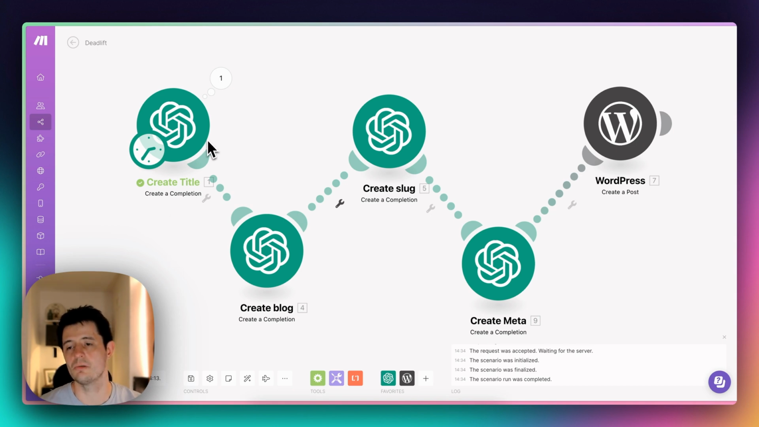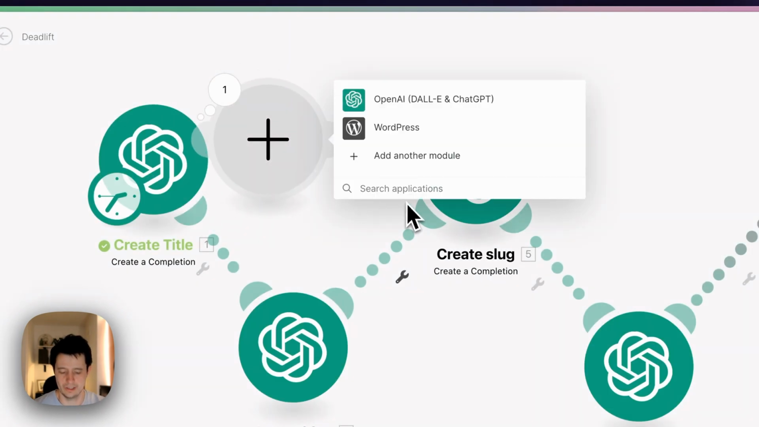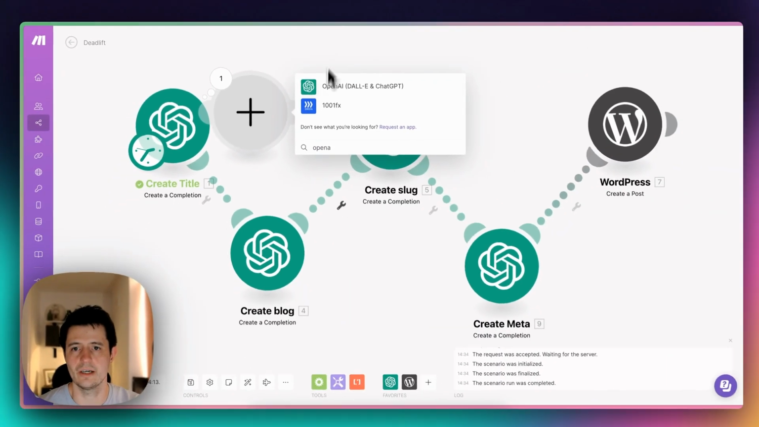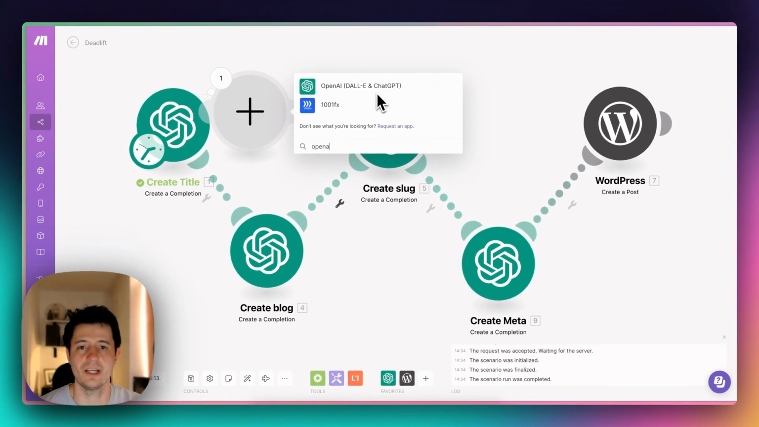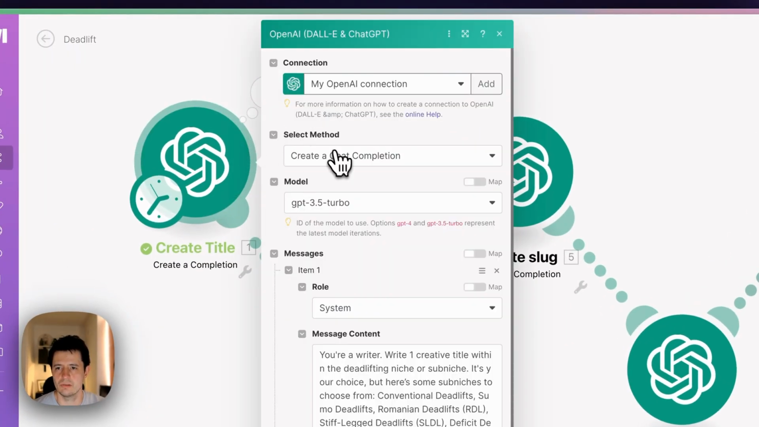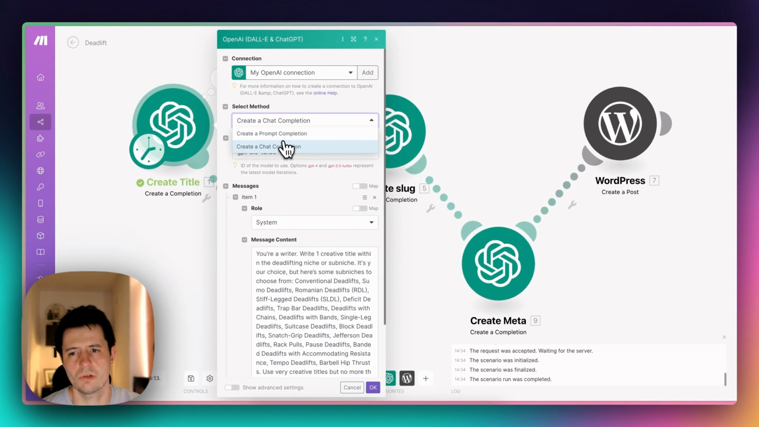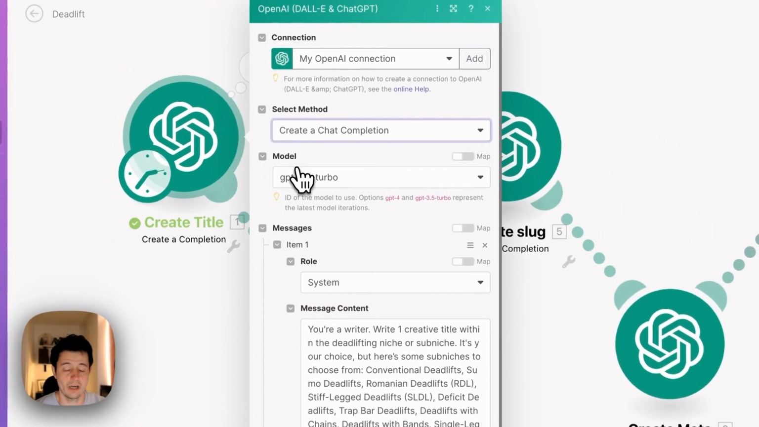First of all, you will need to create a new module. You right click, you go to add module, then you'll need the OpenAI module, which looks like this. And if we search for it here, OpenAI, it's this one here, the DALL-E and ChatGPT. The module here, so it starts, you'll need to select the create a chat completion. If you use create a prompt completion, that's fine, but you need to set up your prompt beforehand in OpenAI, or you could pass the information via here. I would use a chat completion. It's far more robust. You'll get a far better output.